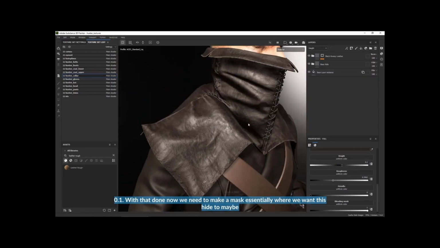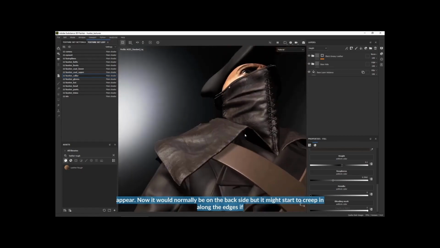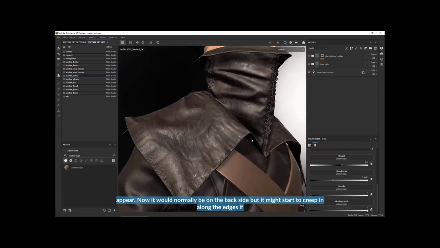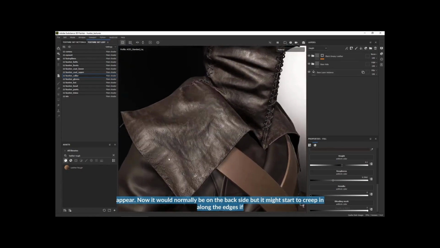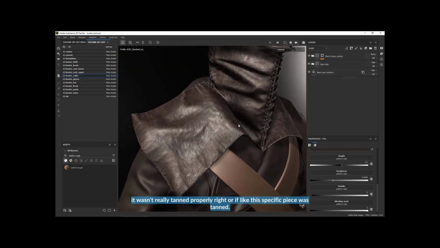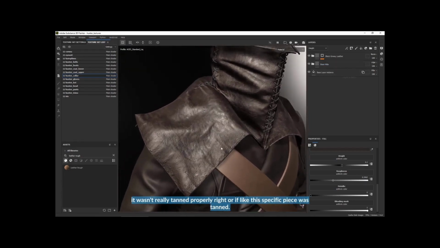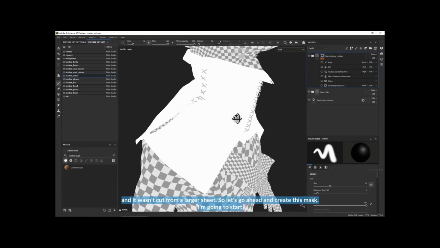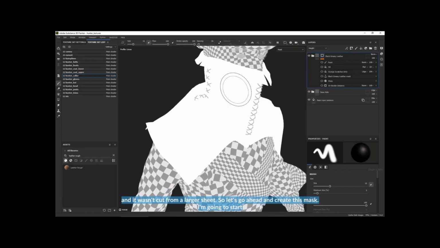So with that done, now we need to make a mask, essentially, where we want this hide to appear. It would normally be on the backside, but it might start to creep in along the edges if it wasn't tanned properly, or if this specific piece was tanned and wasn't cut from a larger sheet. So let's go ahead and create this mask.